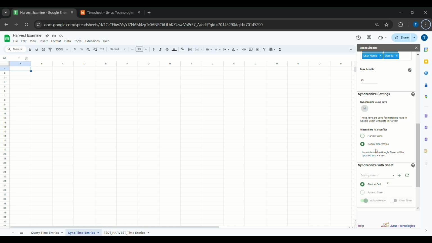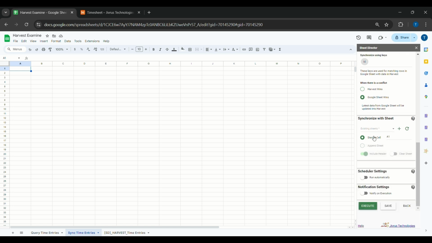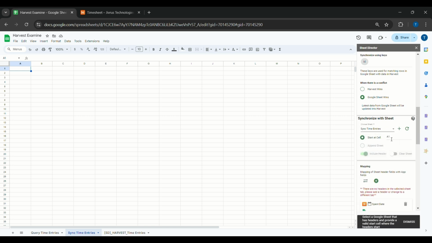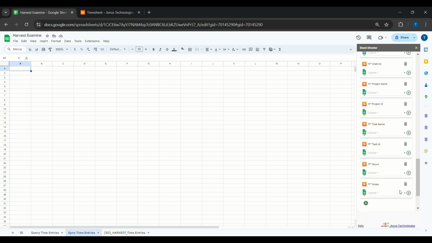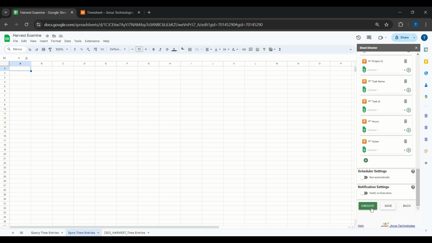First, let me choose Google Sheet wins. Regarding the synchronization sheet, I will opt for the Sync Time Entries sheet tab, and by default, it will begin from cell A1. After configuring the service, let us execute by clicking on the Execute button.